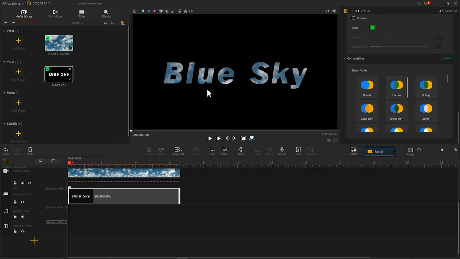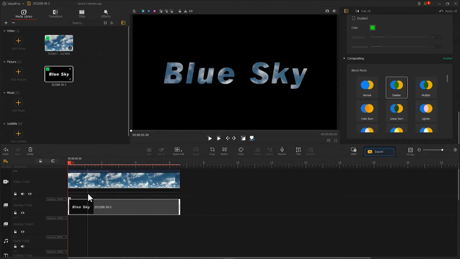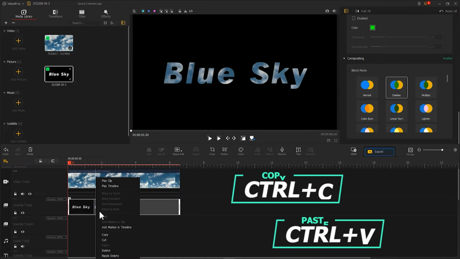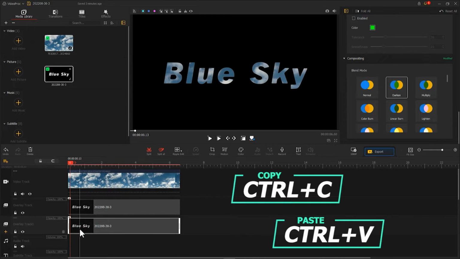Next, let's do the motion part. Click on the plus icon here. Add an overlay track in the timeline. Next, we'll use copy and paste to copy the text image to the new overlay track.